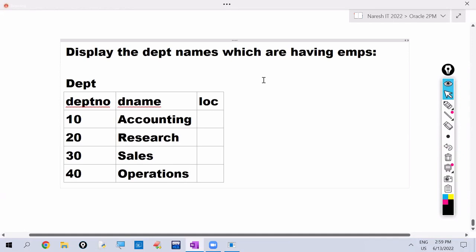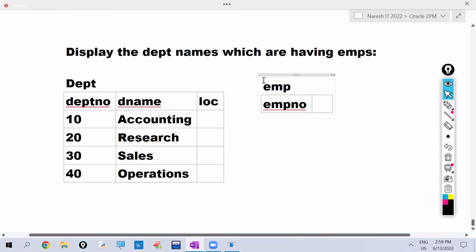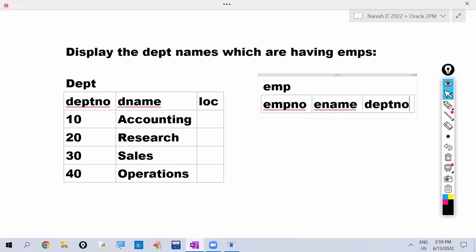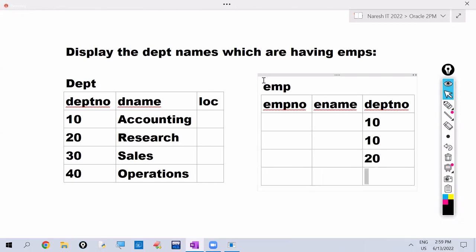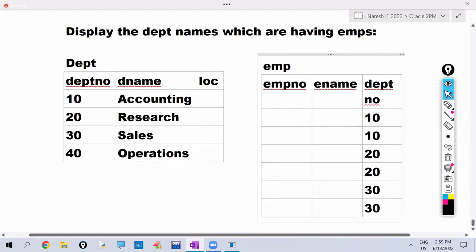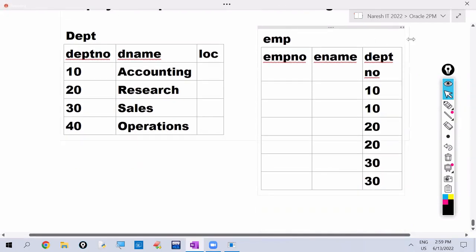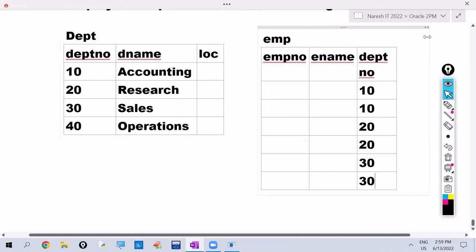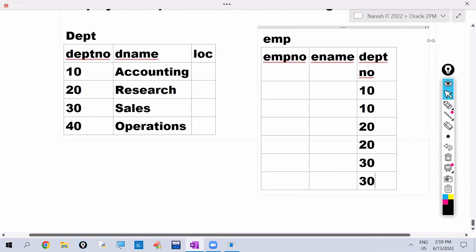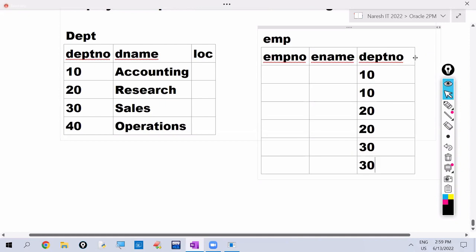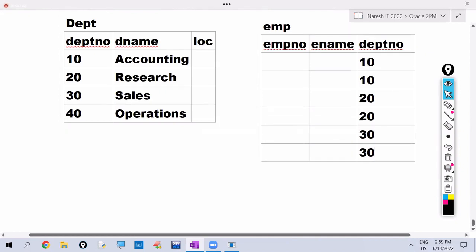Here the EMP table is there. In the EMP table, employee data is there: employee number, name, department number, salary, etc. Some employees are working in the 10th department, some in the 20th department, and some in the 30th department. Like this, data is there. So we write the query like this.